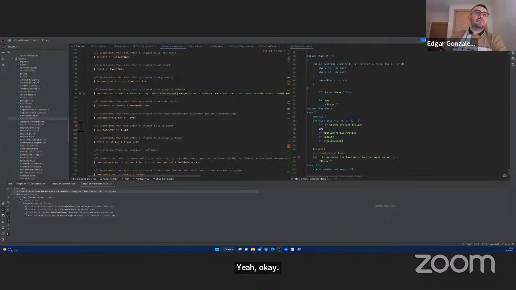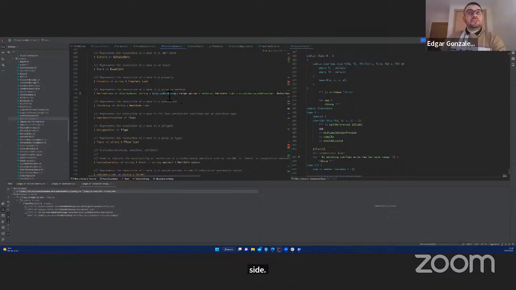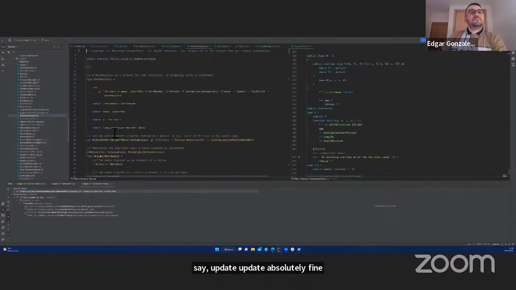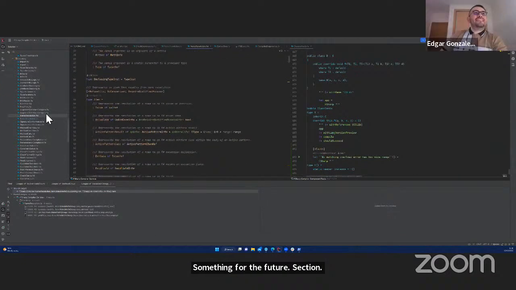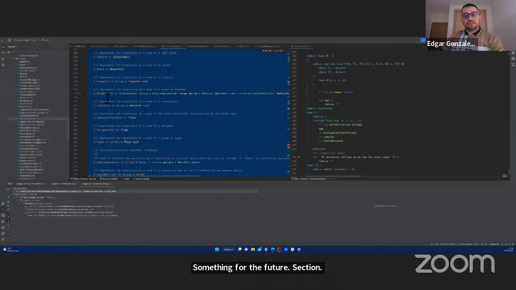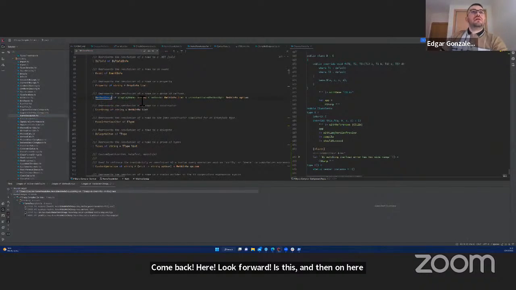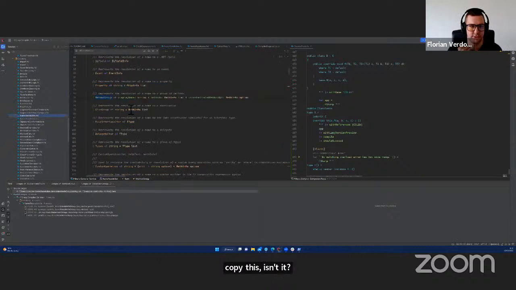But there's something we need to do before that, which is update also the FSI. Yes, correct. I wish there was something that I could press on Rider to say update FSI 5. Something for a future session. So let me change this, and then come back here, look for where this is, and then on here. All right, in here, I forgot about this. I just basically copy this, don't I? Yep, that should do it.